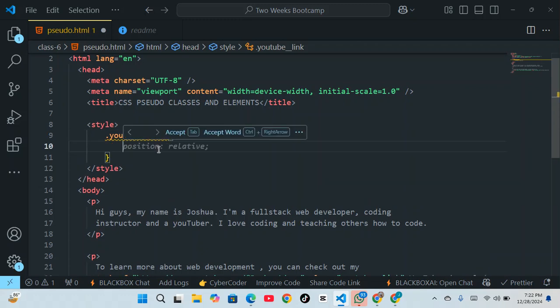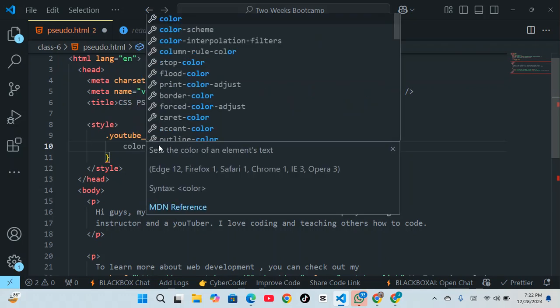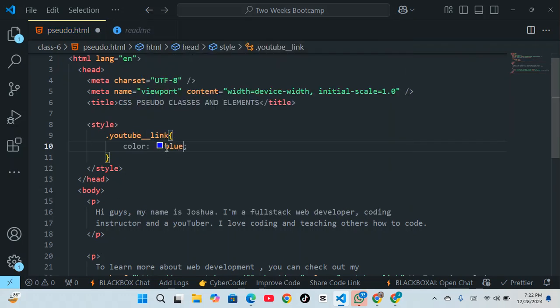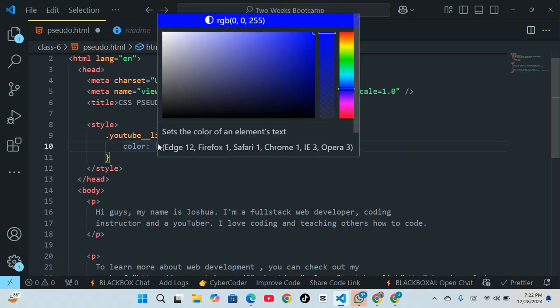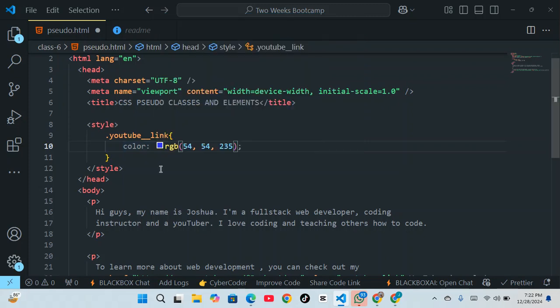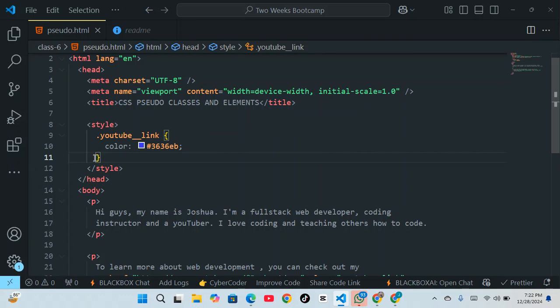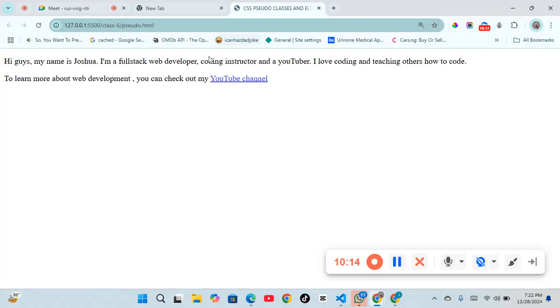So if I do, I can change the color here. I can do color to be blue. I don't want it to be really blue, I want to give it a shade of blue, something here. Let me hover on it. I don't want RGBA, so I'll just click this part. I'll click here. It's going to get me the hexadecimal code.